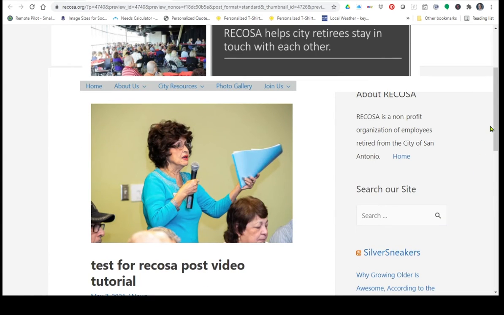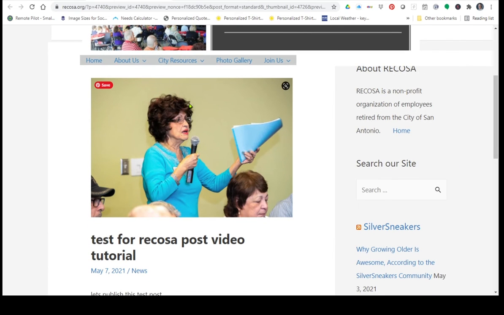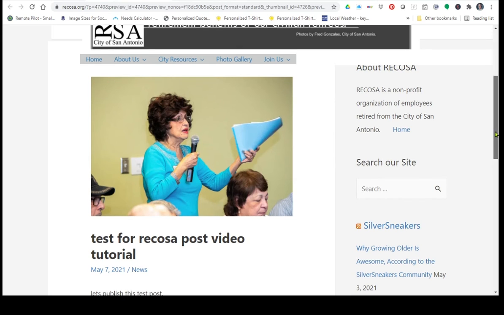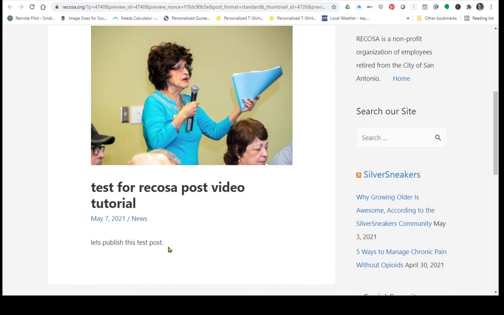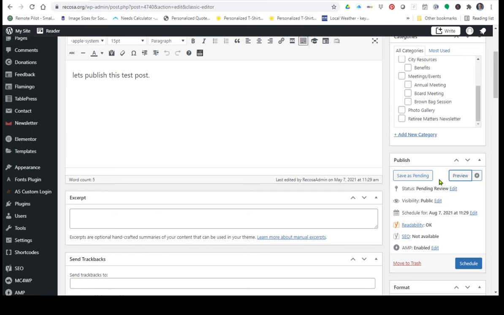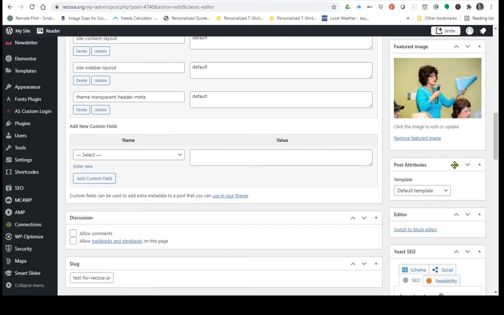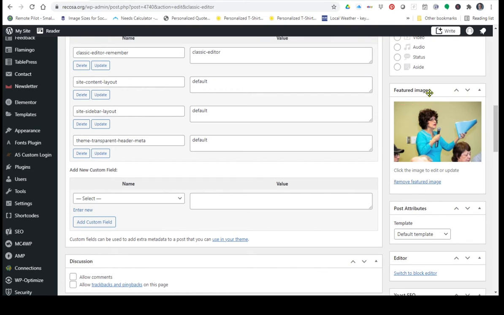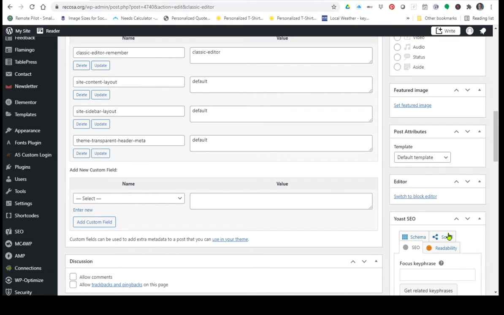But the featured image becomes the top image above the headline for the post. So there's the featured image, here's our headline, and here's our paragraph text. That's what a featured image is. But let's say we don't want a featured image. It's really easy to remove it. We just go here to the featured image box and we remove the featured image. Voila.